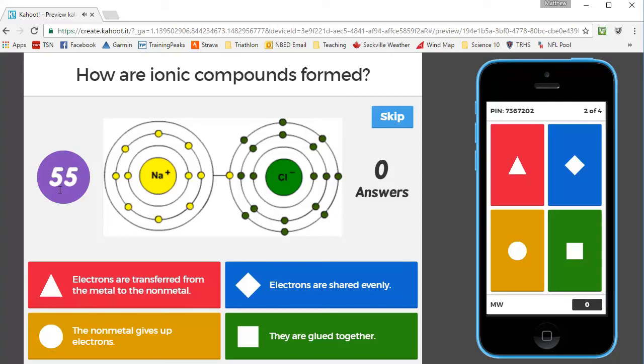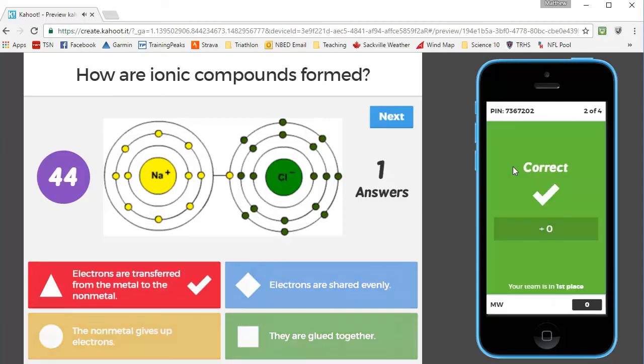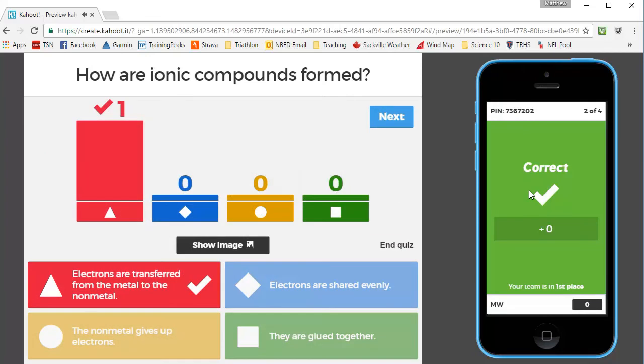There's a 60-second time limit for this question, and I'm going to say for ionic compounds, electrons are transferred from the metal to the non-metal. So I'm going to select the red or the triangle on my screen. It's going to tell me that I got it correct, and again, not assigning any points for this Kahoot.